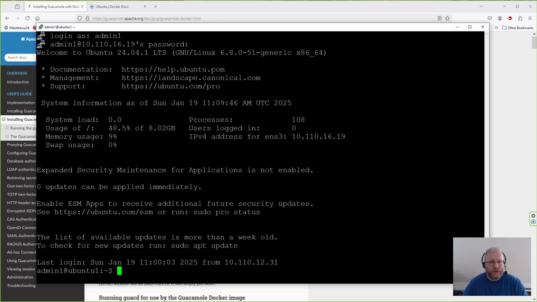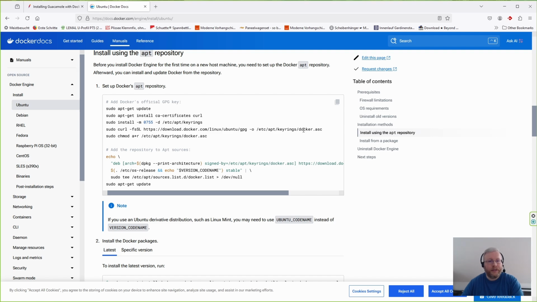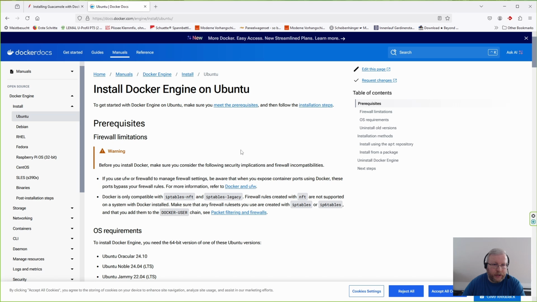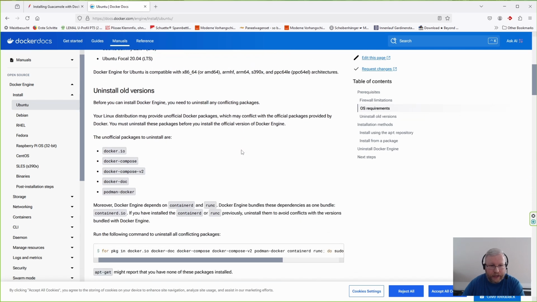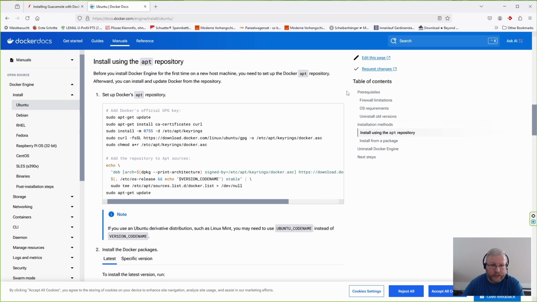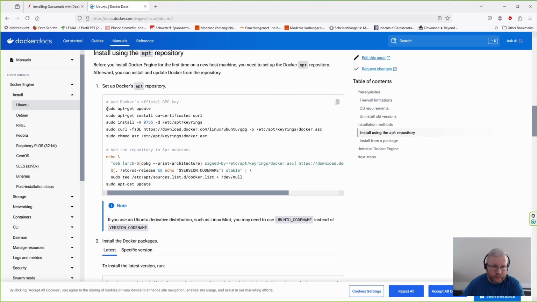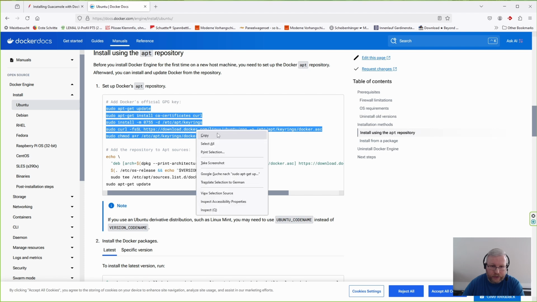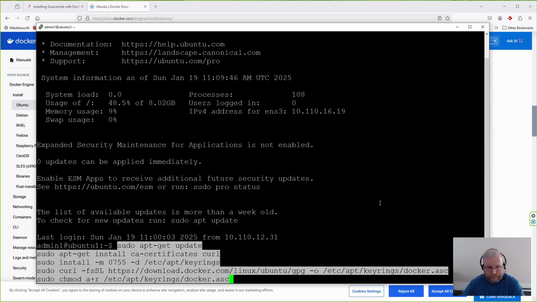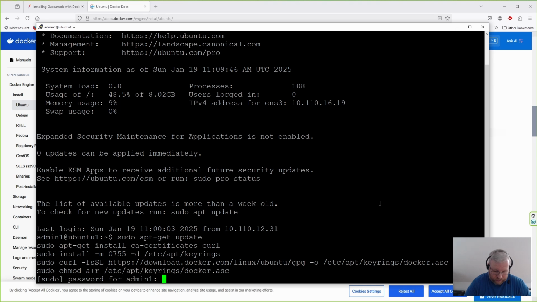And so what we have to do first is install Docker. If you go to our browser, and we can go to Docker Docs, in Docker Docs they have a complete manual on how to install the Docker engine on Ubuntu. If you scroll down here, we have our install using the apt repository section. Now all we have to do is copy this section, go over to my virtual machine and paste everything in. And now it wants my super secret password.